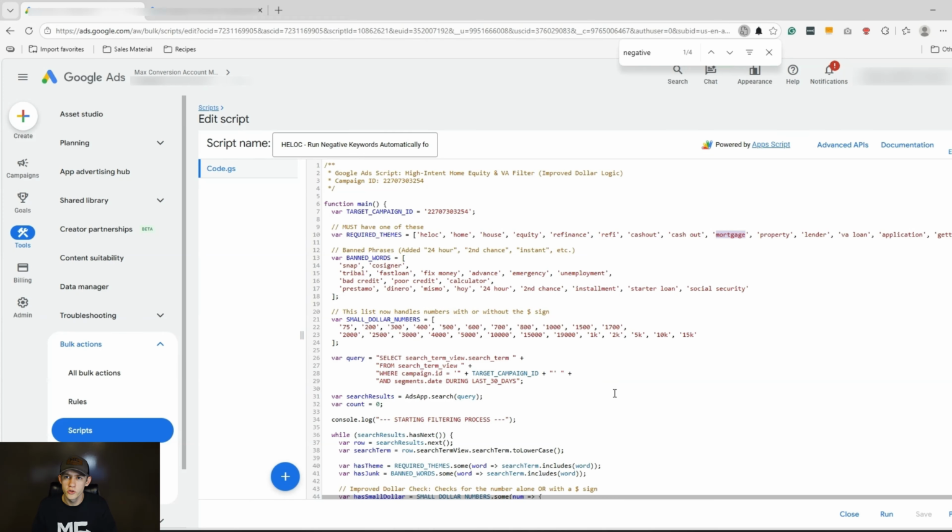Now, the reason why you guys want to have as many as we do is so that you aren't accidentally cutting out keywords that are good quality. So make sure that you're very thorough in the way you set up your themes, or constantly review what negative keywords are being added through this script.